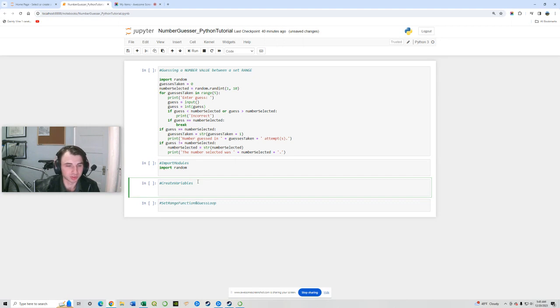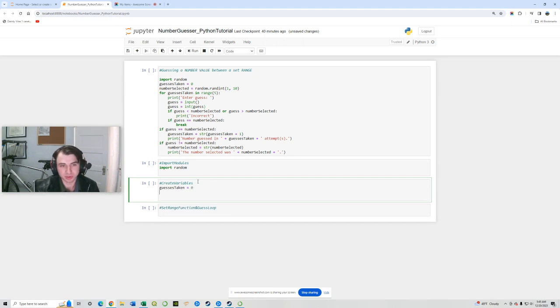Next, we'll be creating our variables. So in this one, there's only two. We will have our guesses taken variable, which starts at 0 and goes up as we continue to guess the number. And then the next variable will be the number selected variable. And this variable right here is the one that is utilizing the random module. So we have random and randint, or random integer, and it's from a set number to another set number.